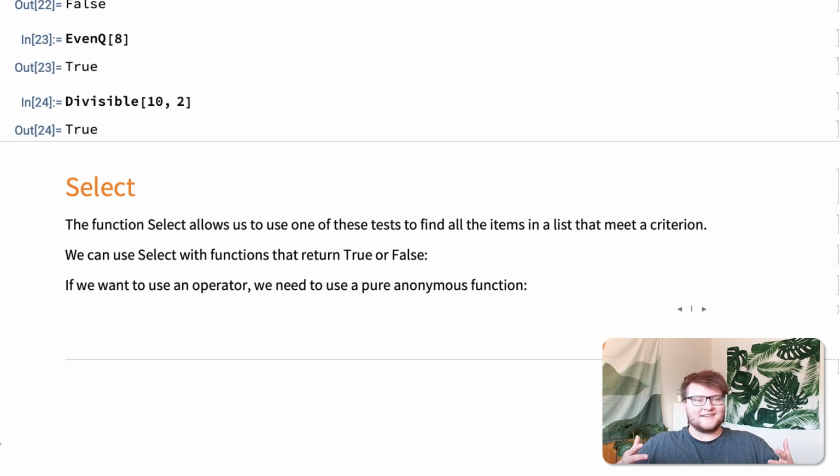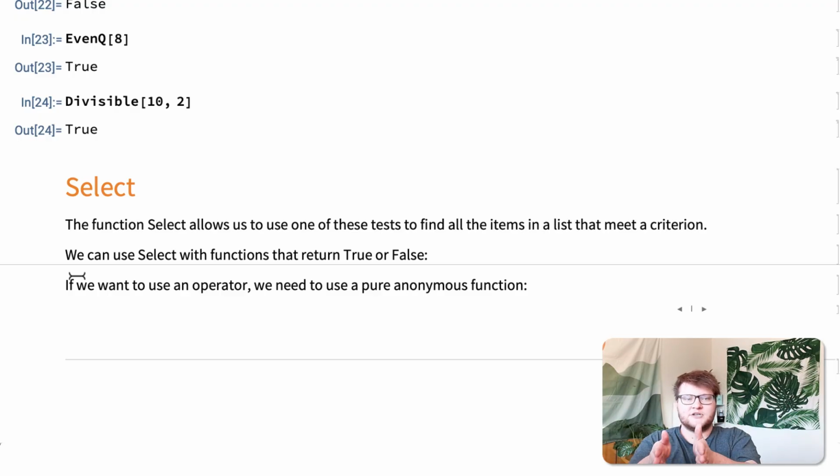The function Select allows us to use one of these tests to find all the items in the list that meet a criterion. Select takes a list as its first argument, and its second argument is a function that will return true or false when given one value from that list. Select is then going to apply that function to each item in the list and only return the values where the function evaluates to true.